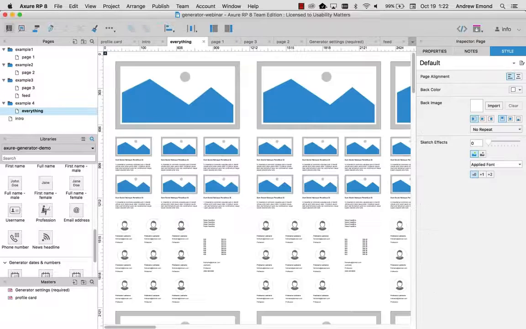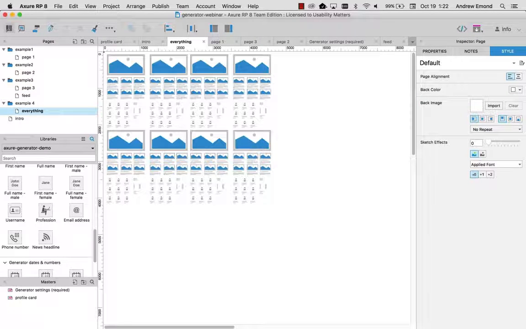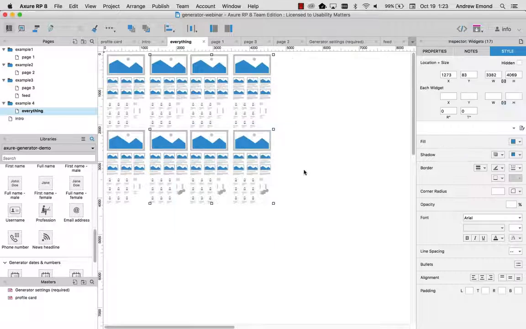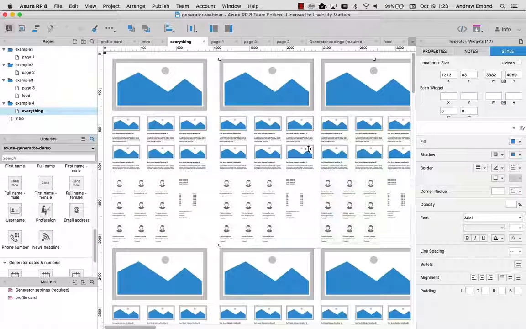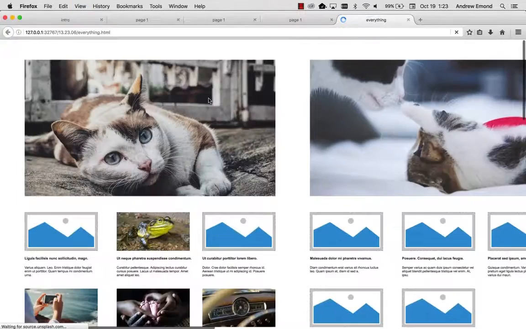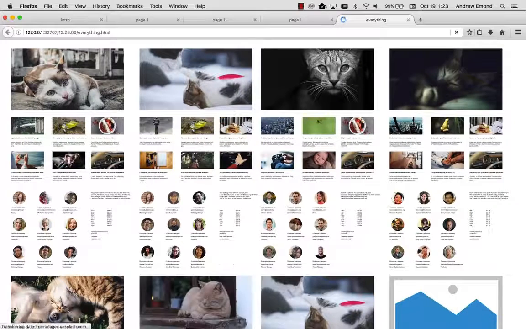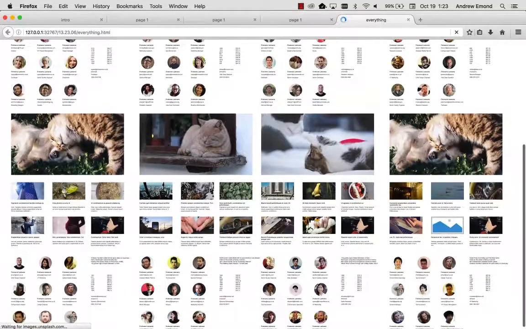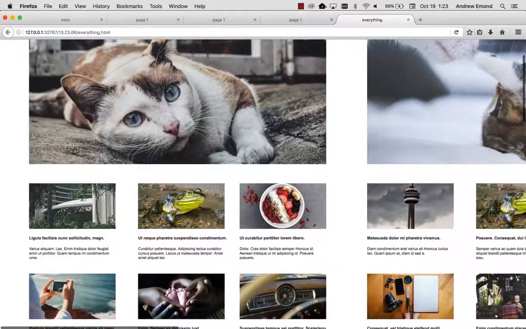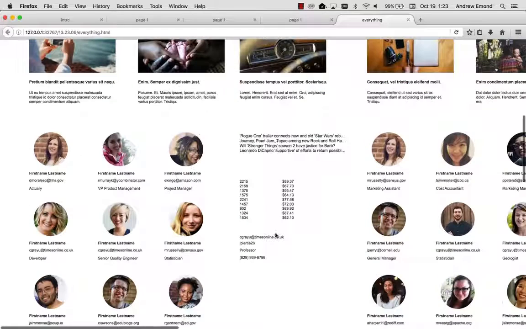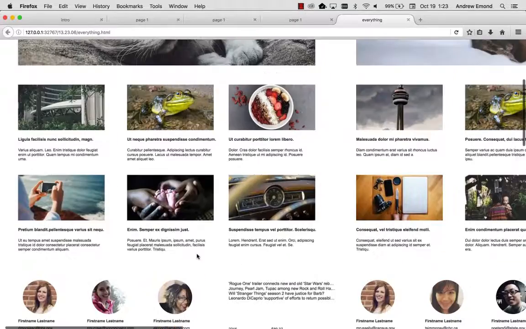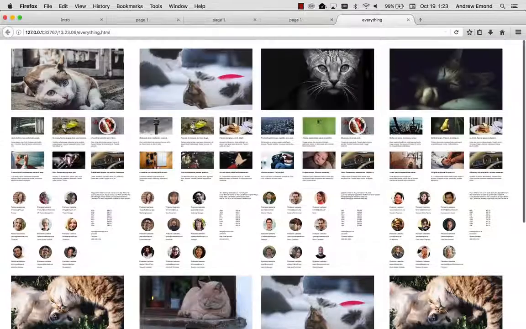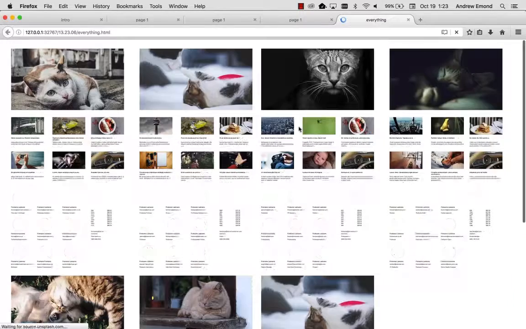And just to illustrate how it might look when you put all these things together, I've made a lot of duplicates here of different content types. Zoom out. So everything you see here on this page is being created automatically. The lorem ipsum text, the headlines, the numbers, email addresses, images. And that's coming in pretty fast, maybe a couple hundred photos here.